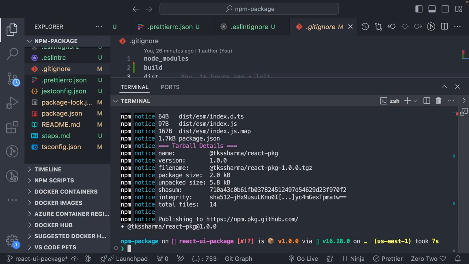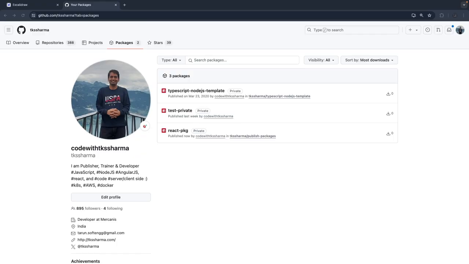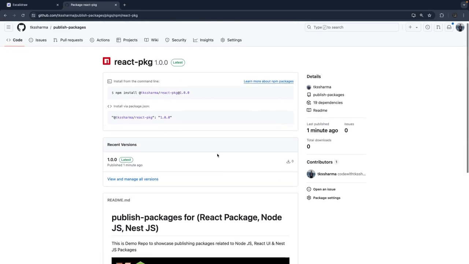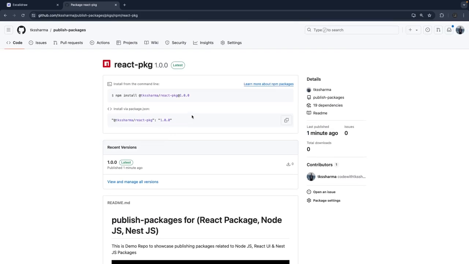Now let's take a look at how it looks. So here you can see our React package, right? This is the one I have recently pushed. And this is my readme file. I will try to update the documentation. But when you are using it, you just need an npmrc file with a GitHub token, sorry, npm token. And this is how you can install it.